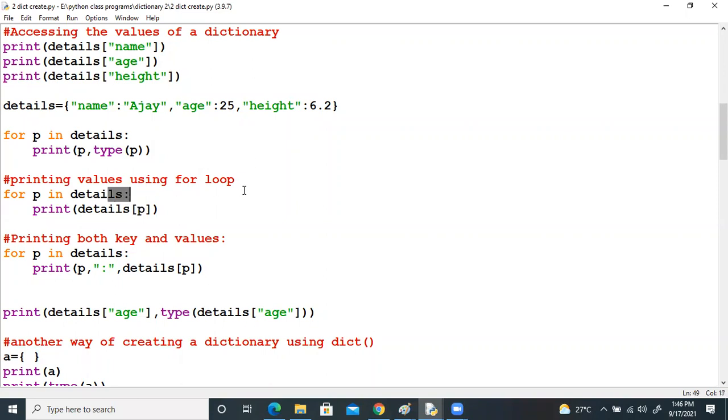Printing values using for loop. But I want key and value both to be printed. Printing both key value pairs. For P in details, P means key. What does it take? name, colon, details of P. What is that? Ajay. Next P takes age. What is the age value? 25. Next it takes height. height colon details of height, 6.2. Okay.